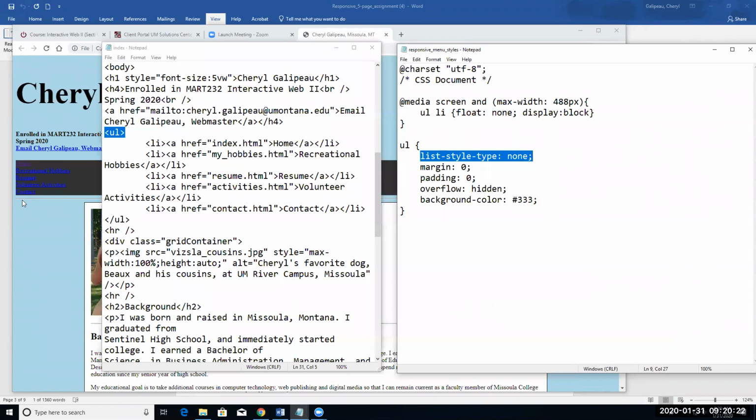Do you not, the bullet's not there anymore? The margin is 0, the padding is 0, any overflow is hidden. The background color, so 333 happens to be a really deep charcoal gray. Do you see that? So that's the little bit that we've done so far.